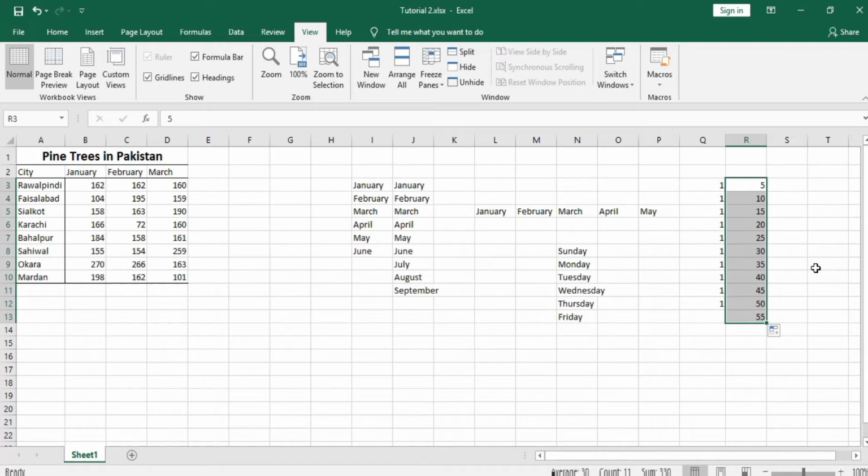If I want to copy this pattern, go to this sign, click on the arrow and copy cells. You can see 5, 10, 15, 5, 10, 15, 5, 10. It copies the entire series.